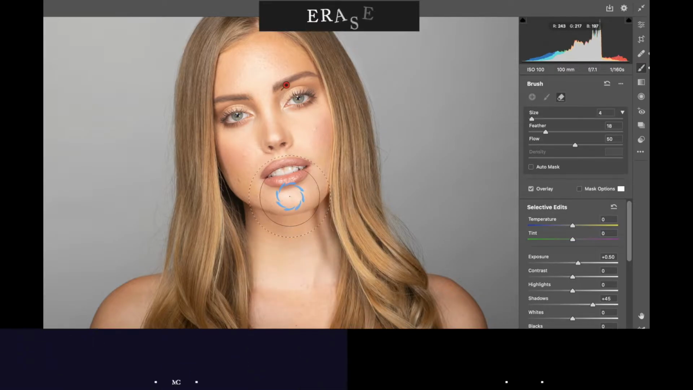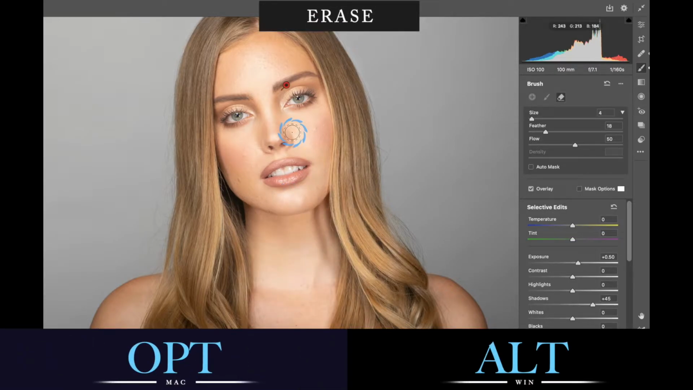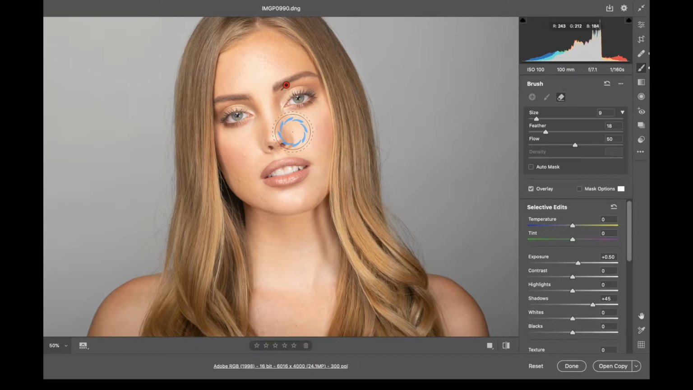If I hold the Alt key, this switches to a minus, and I'm going to make this brush a little bit bigger, and I can paint it back out. So it's now removing the adjustment that I had. Just think of it as an adjustment eraser. So now I can go back over it, and then I can just maybe apply it to just her face. So that's the Alt Option key.